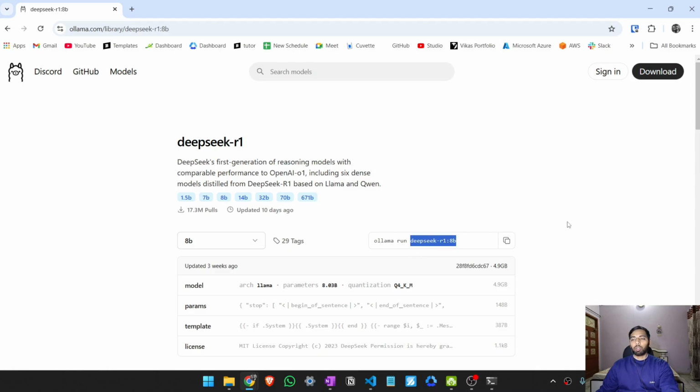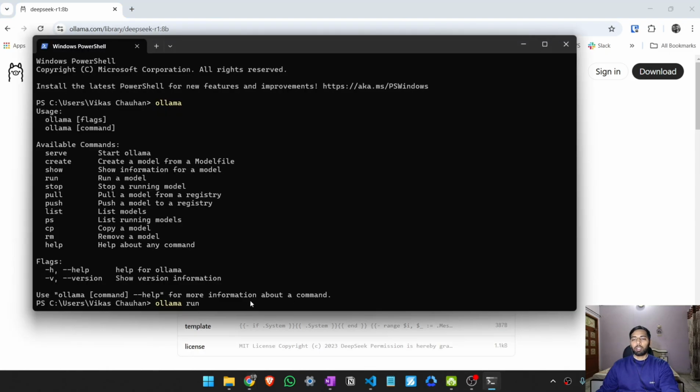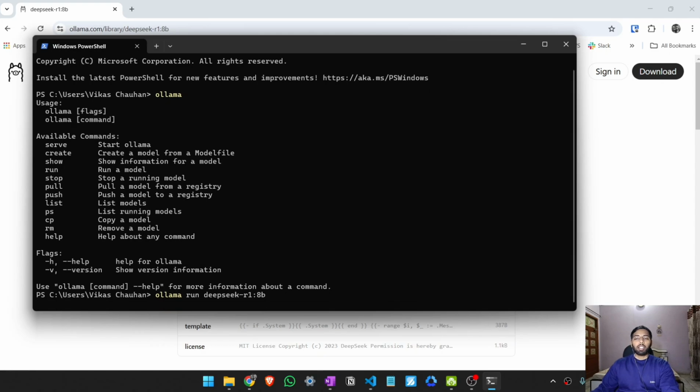The first time it will take a little bit of time because it will install the complete LLM model, but after that it will start easily. I already installed it, that's why it will start. It did not take so much time. Now our model is running.